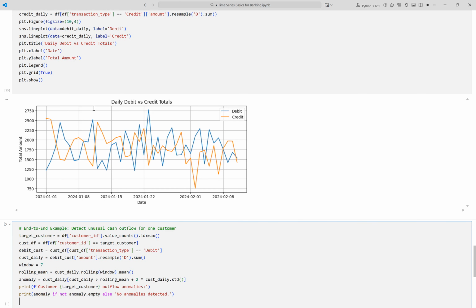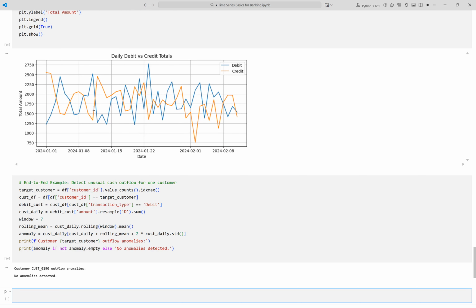Running the cell now. This output shows that for the most active customer, no daily cash outflow exceeded the typical range defined by a 7-day rolling mean plus 2 standard deviations. Notice how the code relies on properly resampled and time-indexed transaction amounts to accurately detect anomalies. This reinforces the lesson point: correctly handling time series data and sorting by date is crucial for meaningful anomaly detection in banking transactions. Can you adapt this logic to spot cash outflow anomalies for every customer?